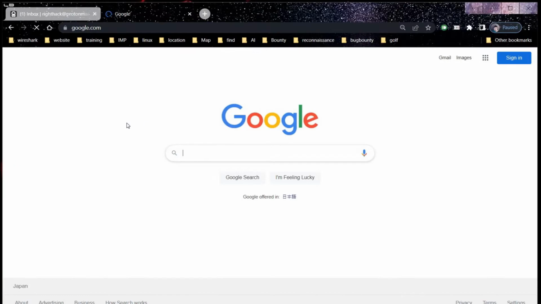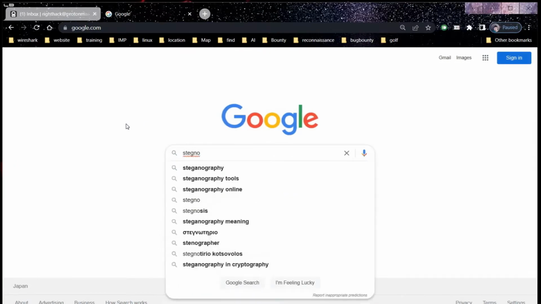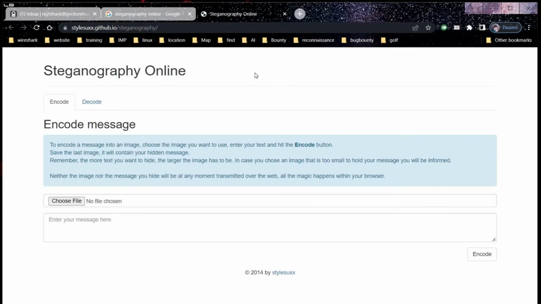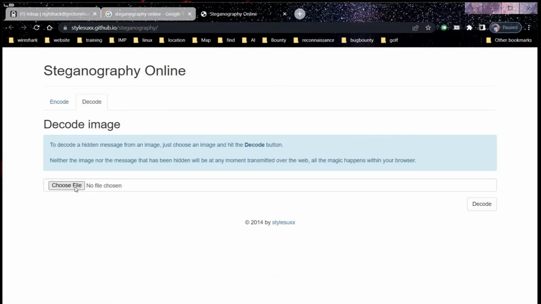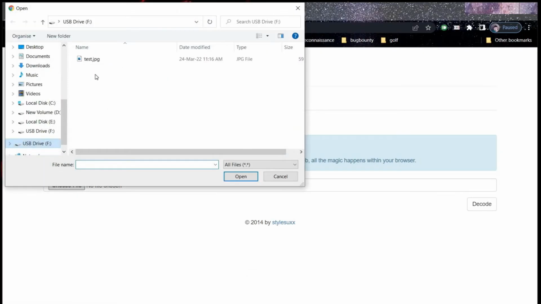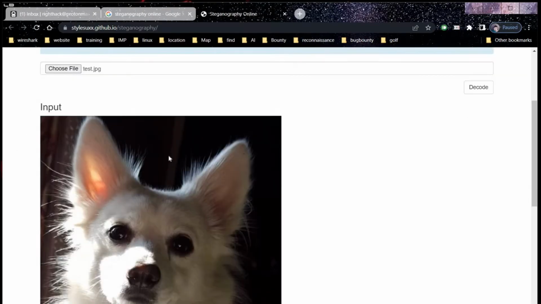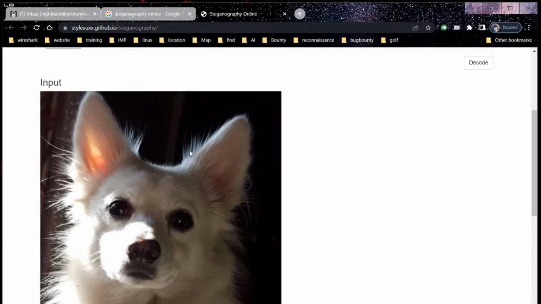Open a new tab and search for steganography tools online. Click on the first link and time to upload the image. Steganography can be used to conceal almost any type of digital content like text, images, videos or audios.